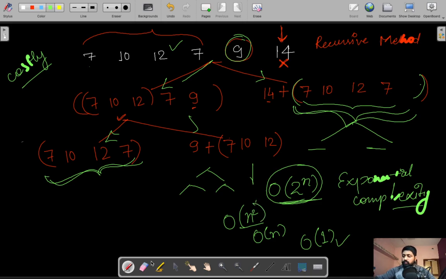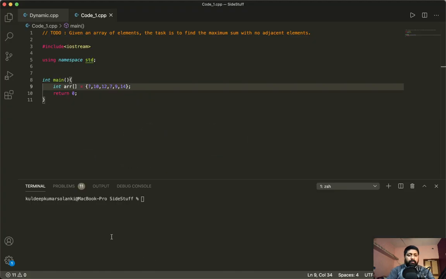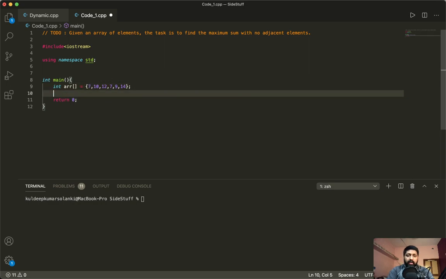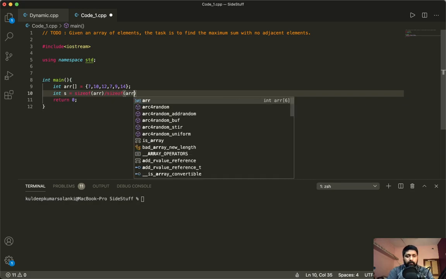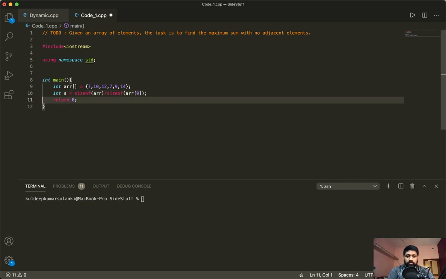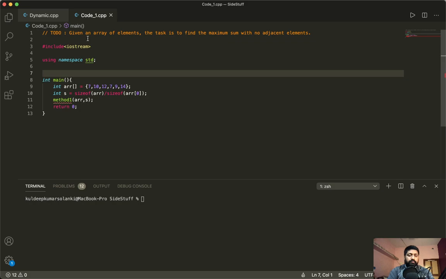Okay, so let's move to the coding section of this. See, we have an array of 6 elements, and let's say we take its size. This is the way in which we calculate the size of an array. So we are creating a function which we call method1, and we are passing an array and the size of the array. First I will show you the recursive method of doing this.